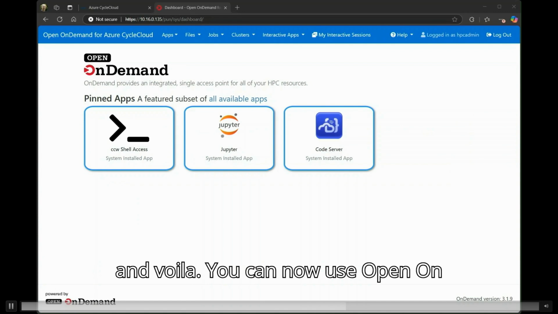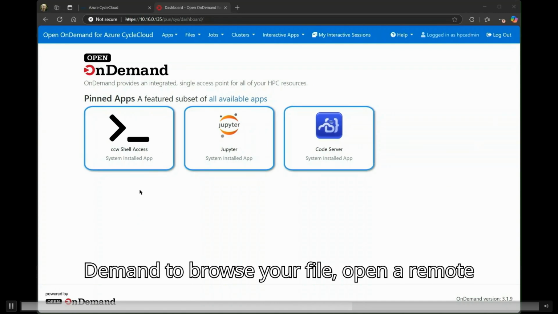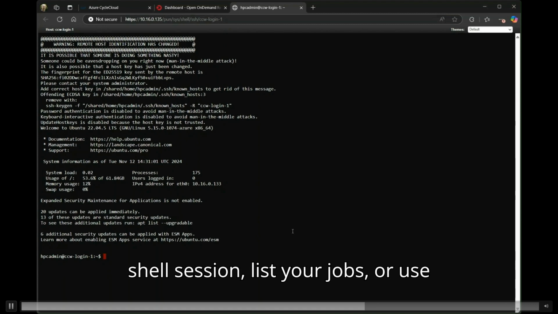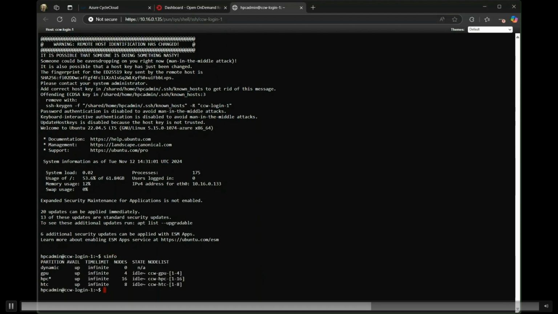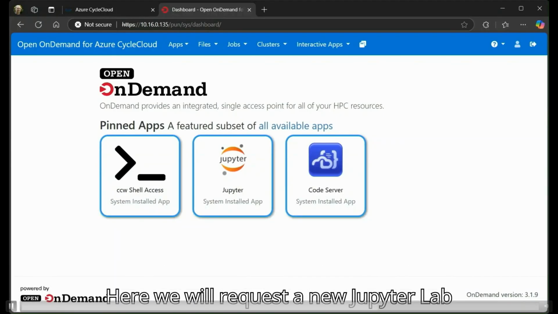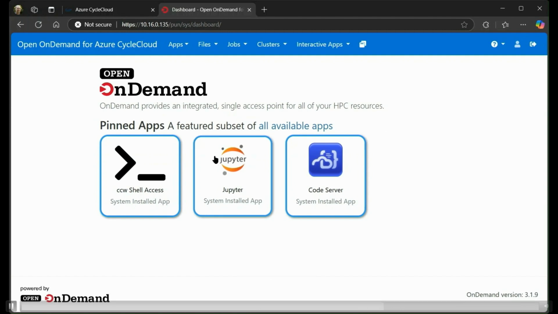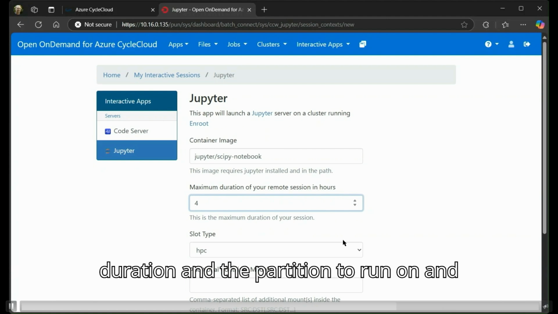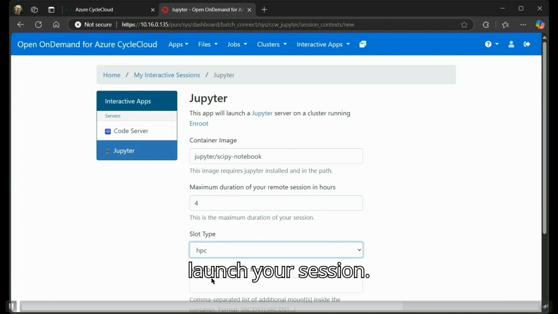You can now use Open On Demand to browse your files, open a remote shell session, list your jobs, or use your preferred integrated applications. Here we will request a new Jupyter Lab session. Use the provided container, set the duration and the partition to run on, and launch your session.